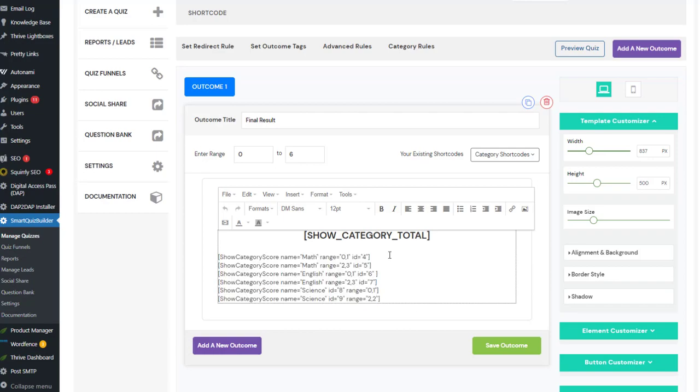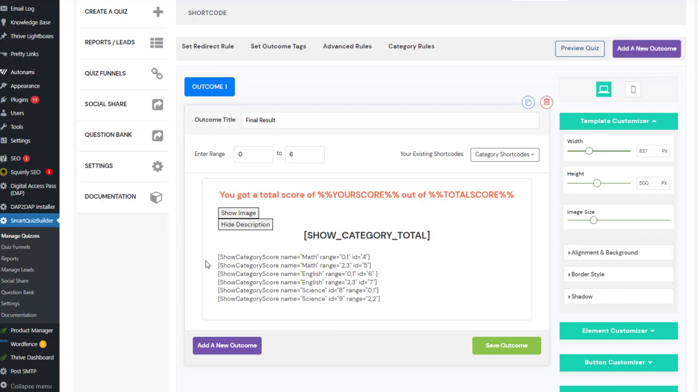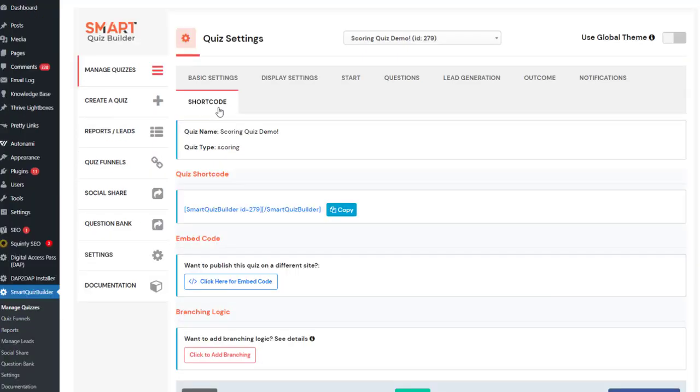Currently, you can only use it on the outcome screen. And if you generate a PDF report, it's going to show up there, but you cannot send this in an email yet. So that's something that we are going to add in a future update, but you can display it directly here. So final tab is the shortcode tab.